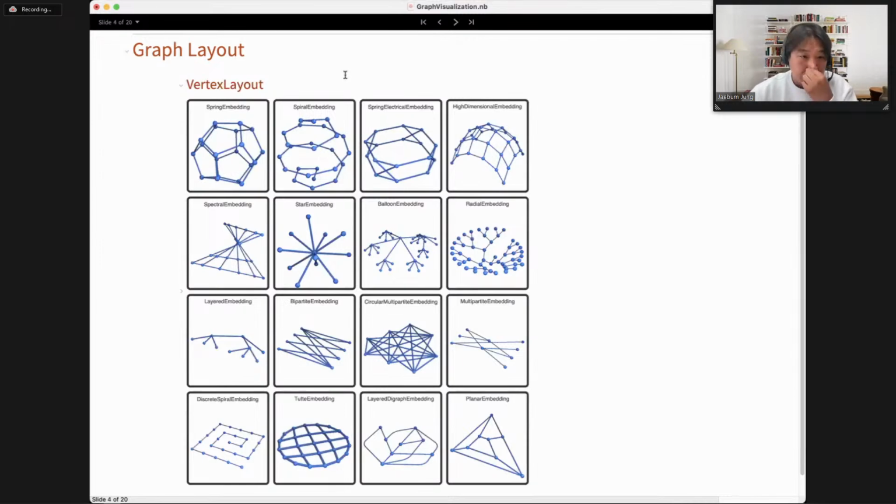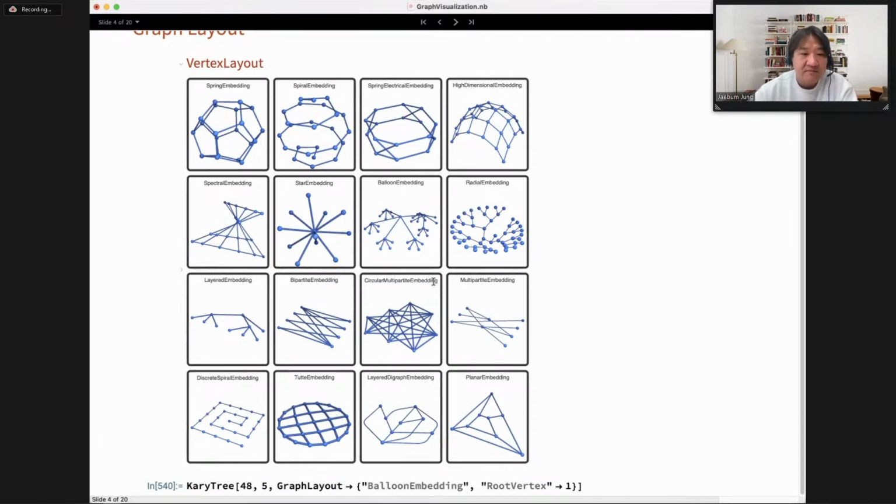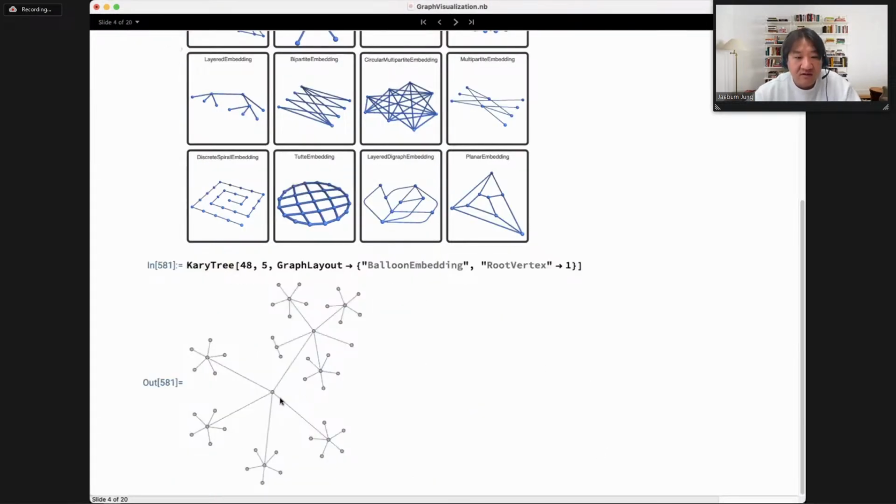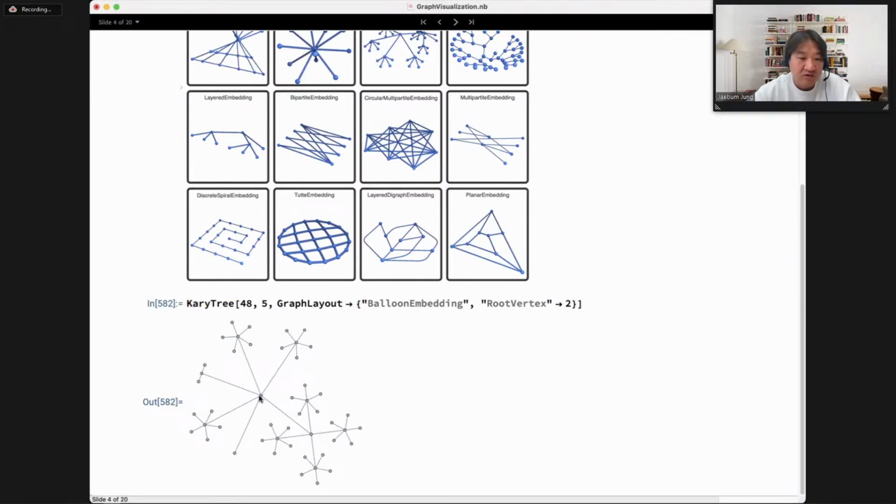For vertex layout, we have several layout algorithms you can use, like spring embedding, spiral embedding, etc. Here is an example of the vertex layout scheme. Also, each vertex layout scheme has sub-options. For example, balloon embedding, which is good for tree graphs, has a root vertex sub-option. What it does is you can specify the root of this balloon embedding drawing. So here 1, if you change it to 2, you see the center will be 2 in this case.